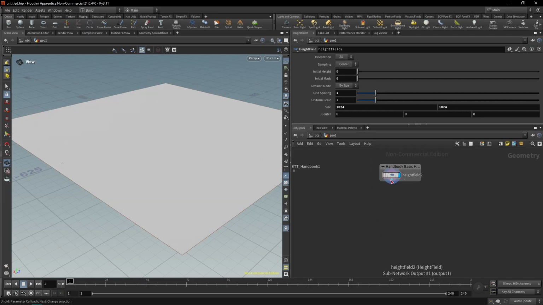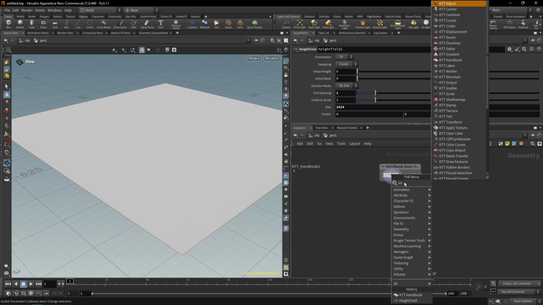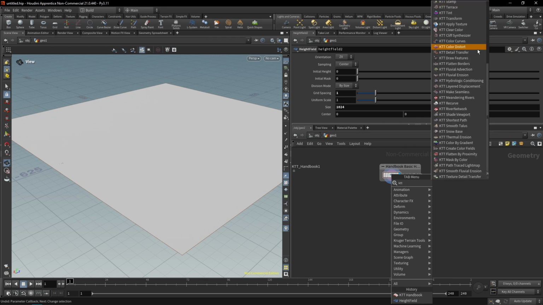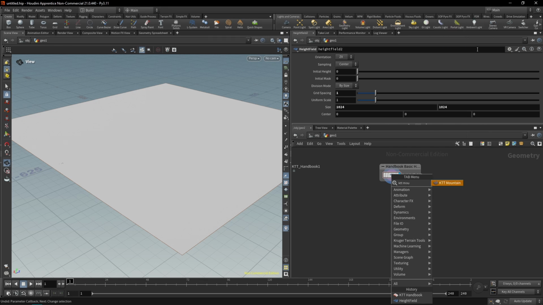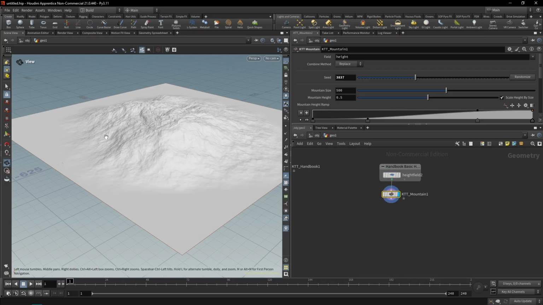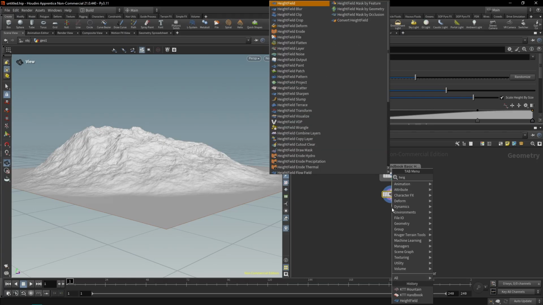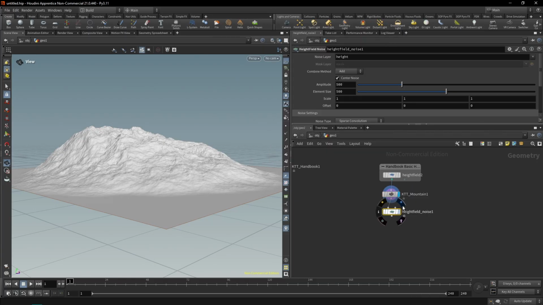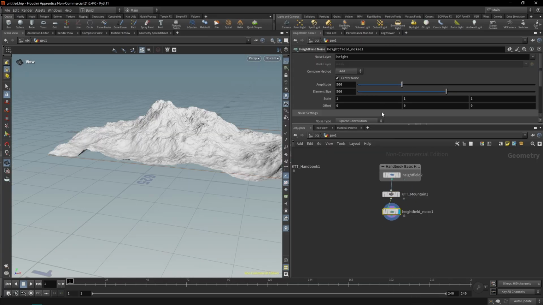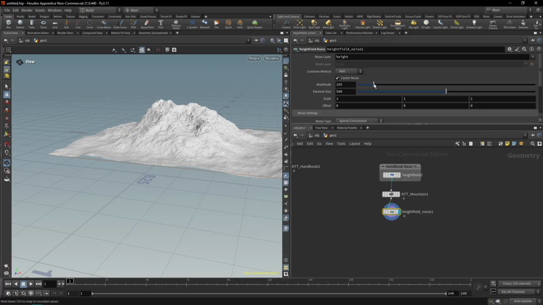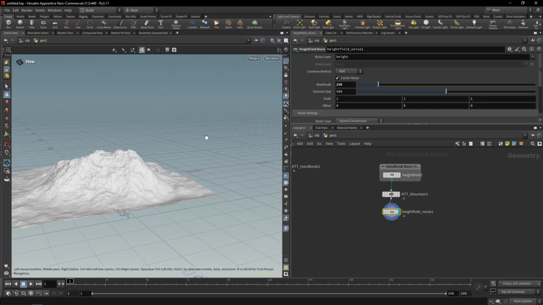So I think I just take this height field and then if I drag this out and then I hit tab and go to KTT. So I think there was a mountain node, right? Yeah, mountain. And then if I view this, I think you can use the basic built-in height field nodes. So like height field noise, I can plug that in afterwards. And then on the noise, I'll turn the amplitude down just to get some detail around the mountain, I guess.